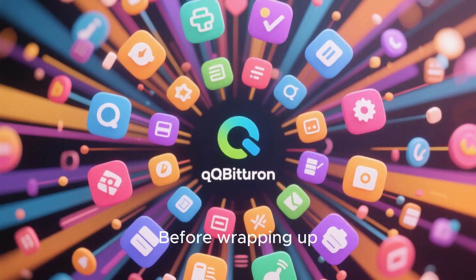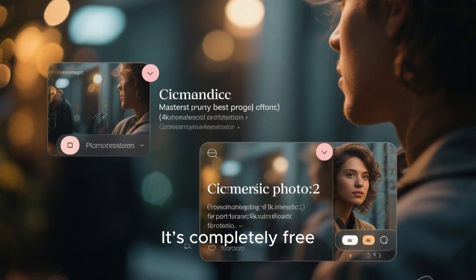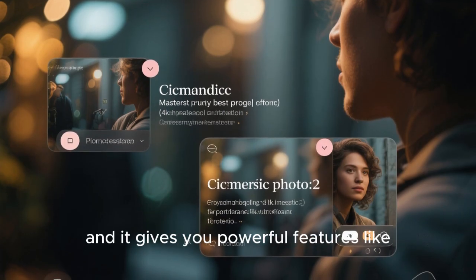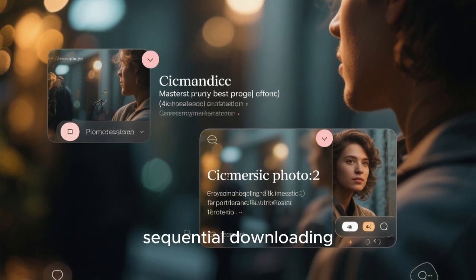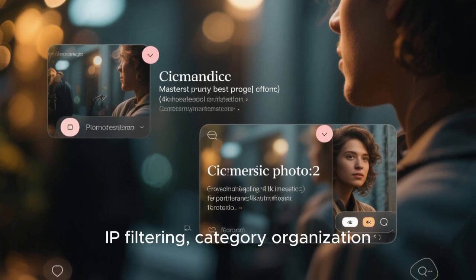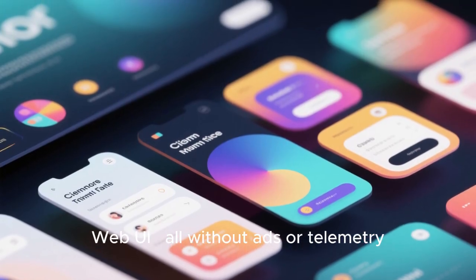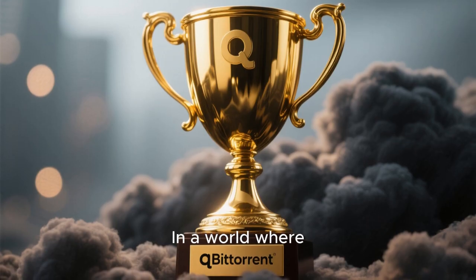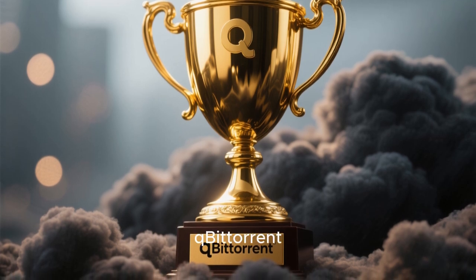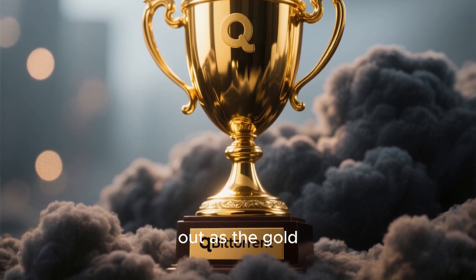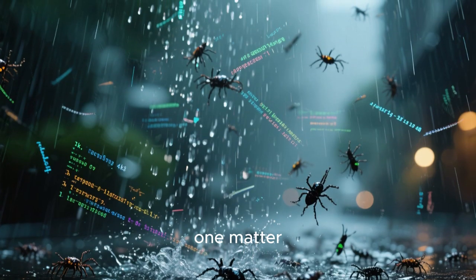Before wrapping up, let's appreciate what makes qBittorrent special in the first place. It's completely free, it respects your privacy, and it gives you powerful features like RSS feeds, sequential downloading, IP filtering, category organization, and a full-featured web UI, all without ads or telemetry. In a world where most commercial torrent clients are filled with trackers, qBittorrent continues to stand out as the gold standard of open source torrenting. And that's why updates like this one matter.